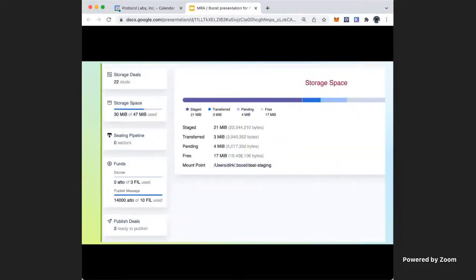This is the storage space screen, which gives up-to-date details on the various storage areas. So you can see how much space is staged, which means that deals have already been transferred, but not yet passed to the sealing subsystem, the process that runs the sealing as part of your deployment. It also shows how much is transferred and how much is pending to be transferred for already accepted deals by your markets process, and also how much free space you have for staged deals.